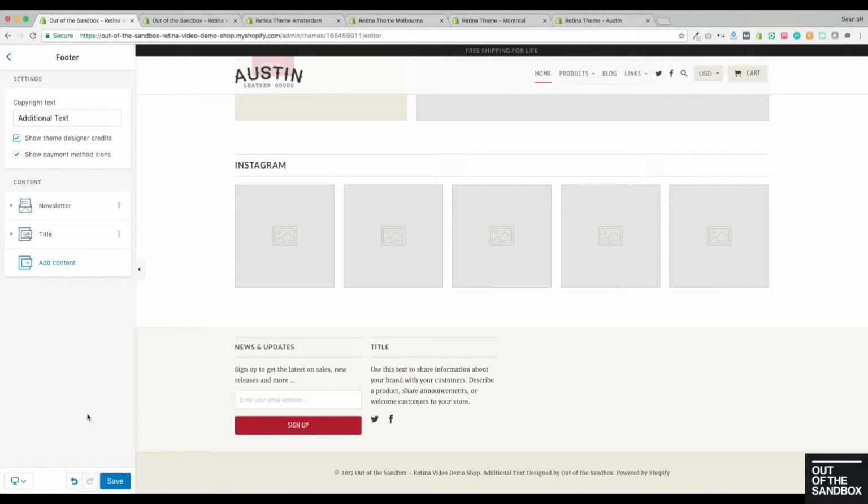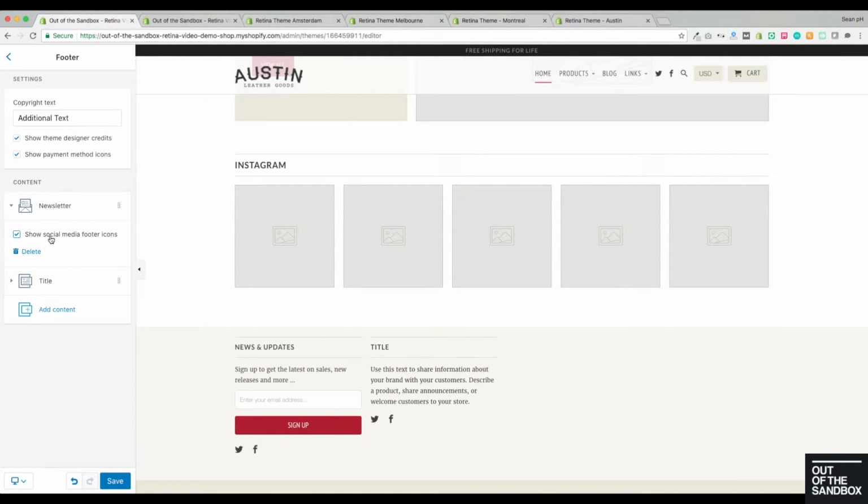The footer is also made up of these 4 columns that you see here, and the content can be selected in the section style. We have created our first area of content here to be the newsletter sign-up. And below that, we have the ability of showing the social media icons there. So each one of these content blocks has the ability of showing the social media icons.